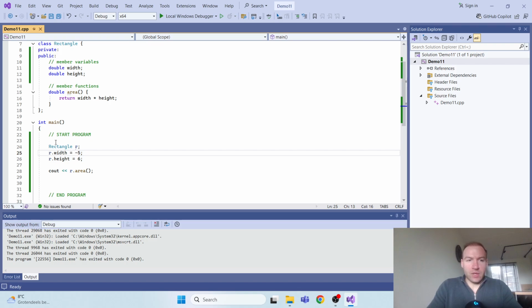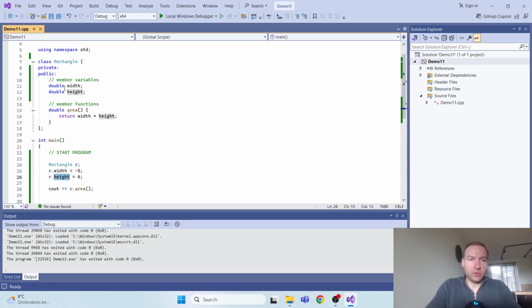The problem with this code that we have now is that we can access the width directly, and also we can access the height directly, meaning that we can assign any value that we want to the width and the height of the rectangle. So to prevent this, what we can do is place the member variables under private.